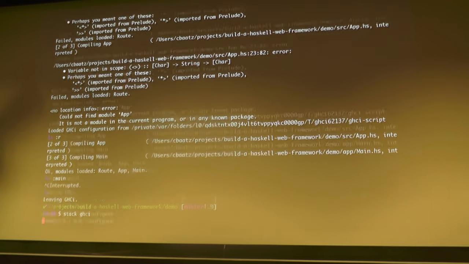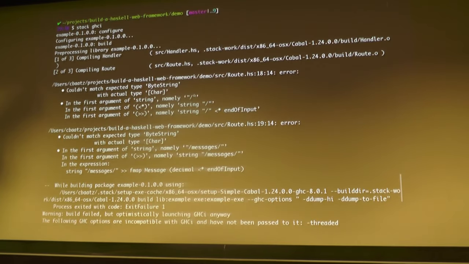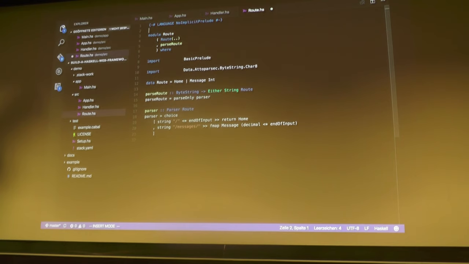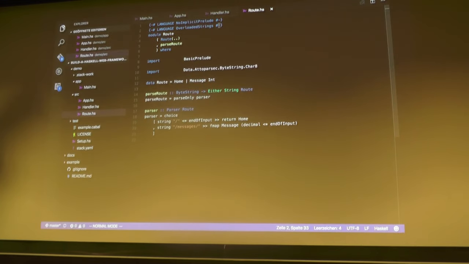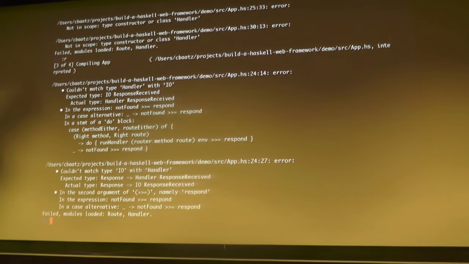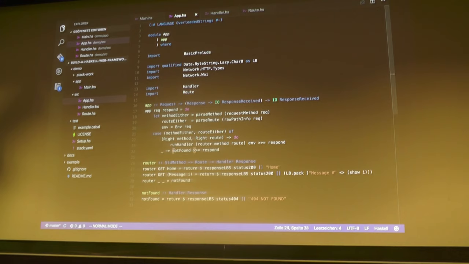To restart the ETL. Right, that doesn't have the basic prelude. Overload strings. Handler. And of course I need to import that. So not found is also a handler, so I need to run that.